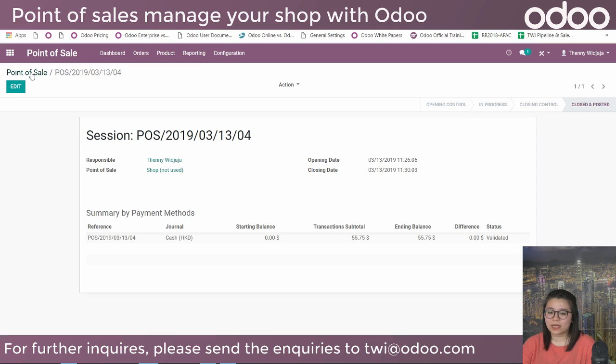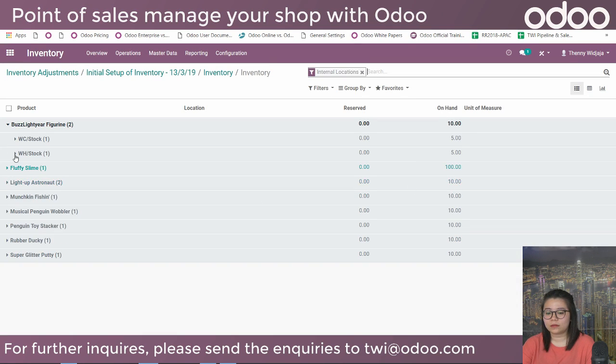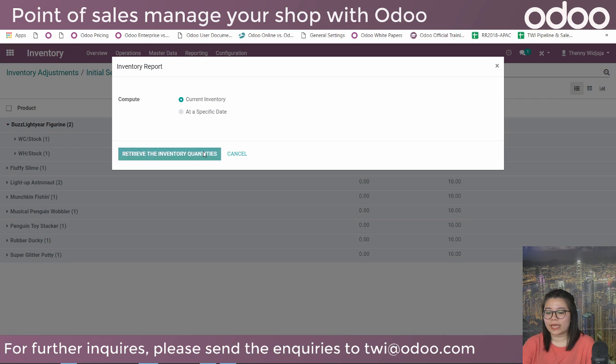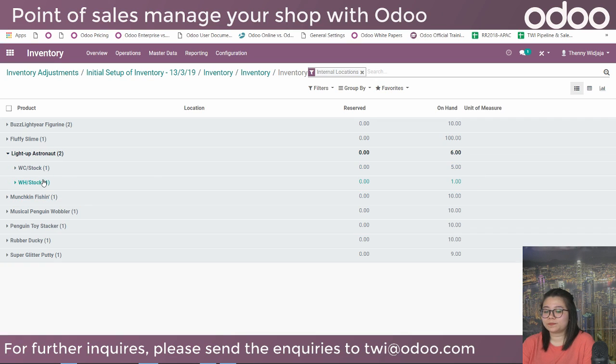Once that is validated, let's go back to our inventory. This was the initial number that we had. We initially had 10 there. Let's run the inventory report again to get the correct inventory quantity. Now, as you can see, in the main warehouse we only have 1 of the light up astronaut left because Jane has purchased 4. So now let's do a repurchase of the light up astronaut.